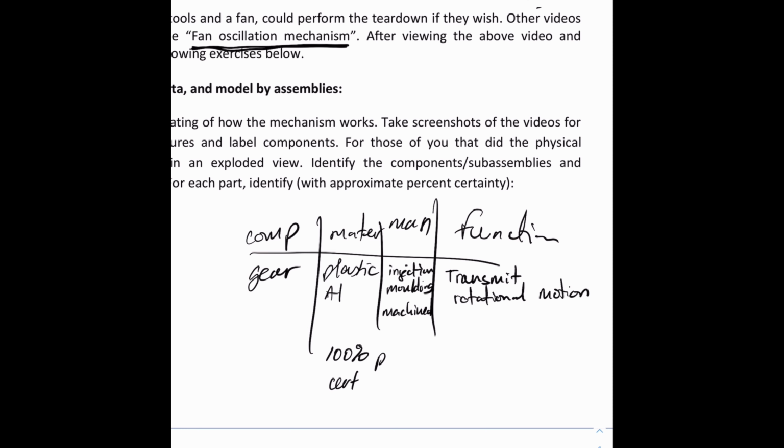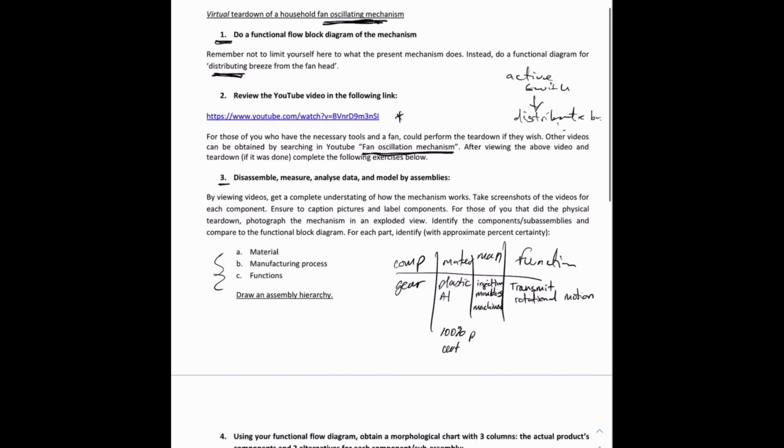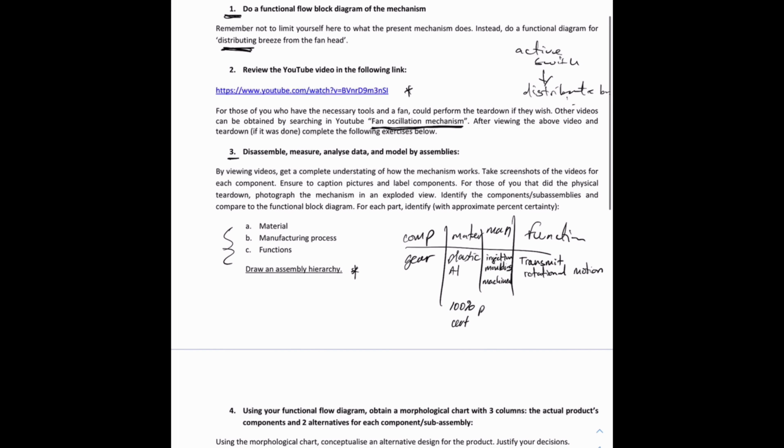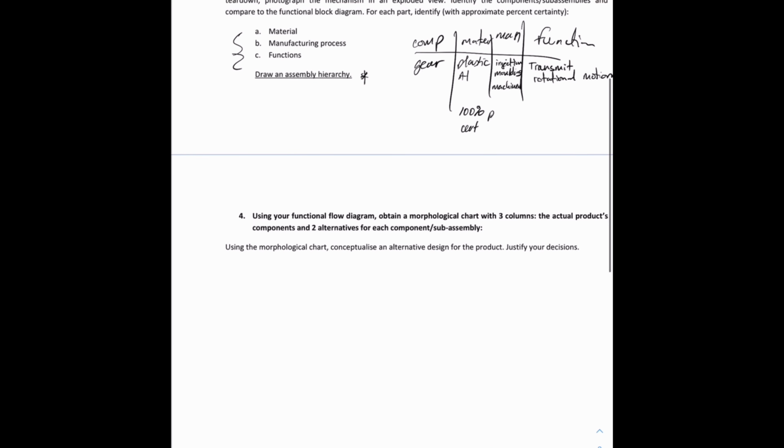Transmit rotational motion. Right, so that is an example of how we would construct this table with the three parts A, B, and C. Next thing they say here, draw an assembly hierarchy. An assembly hierarchy is just a really fancy way of saying how is this product broken down in terms of components.